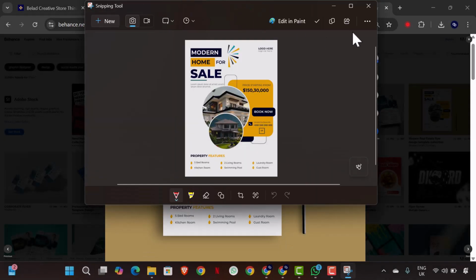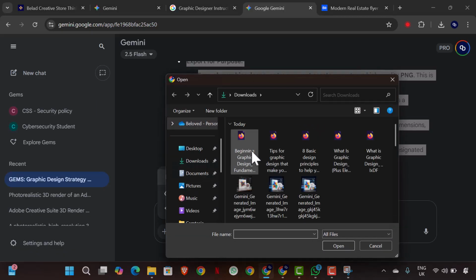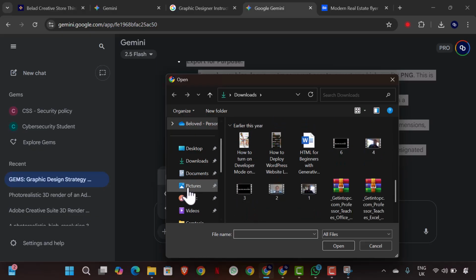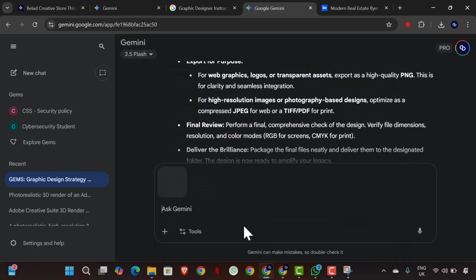And let me come back to Gemini right away and say I can use this particular gem I created. So let me upload the file right here and say I want to create a similar design. So let me come to picture. I want to create a similar design.